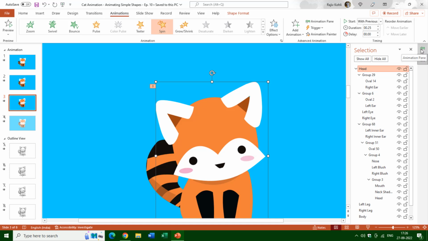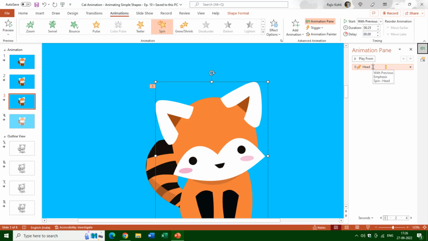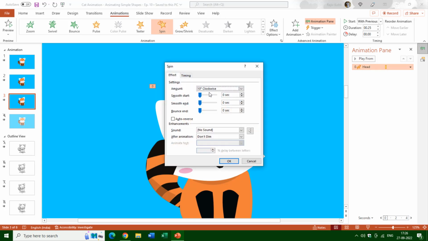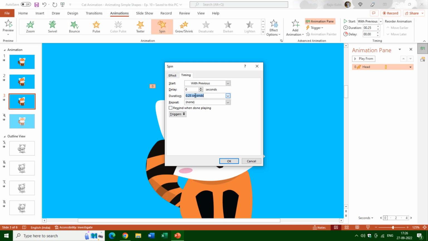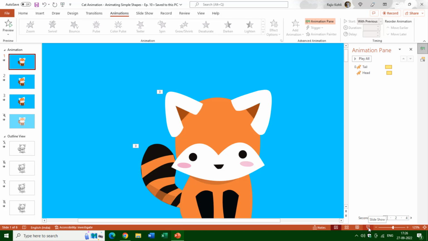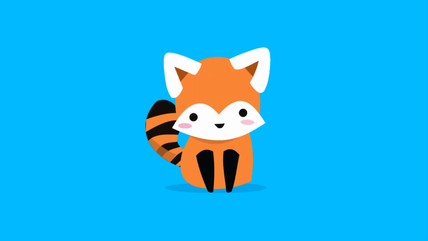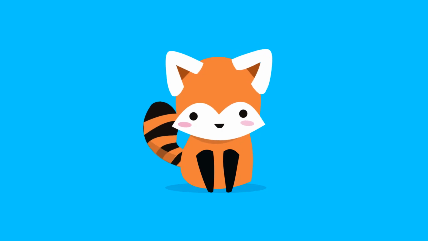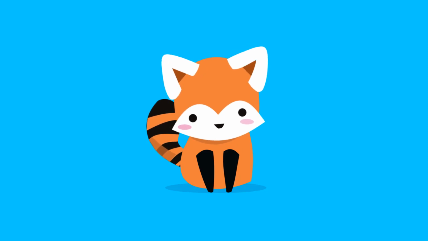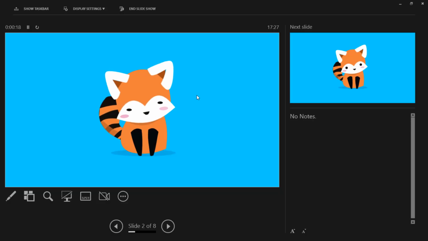So if you go to the animations pane and double click on the head layer, then you can see we are rotating that layer back to 10° clockwise, and the timing of this effect is 0.25 seconds. So if we run the slideshow from the first slide again, then you can see how these 3 slides are working. And now you can see how these slides are moving. First slide, second slide, and that is the third slide.